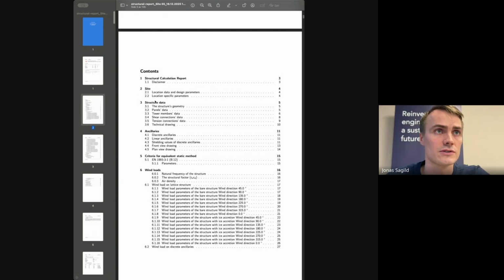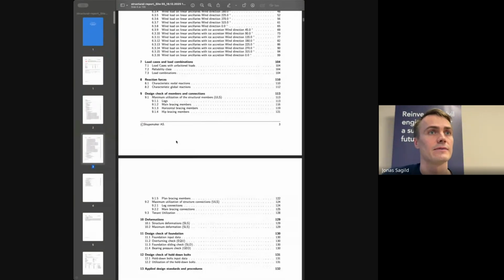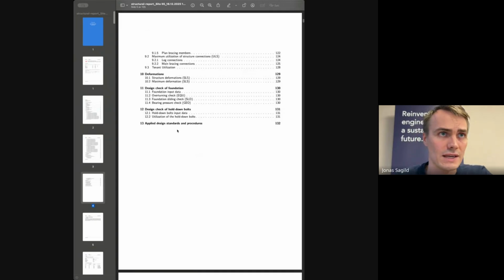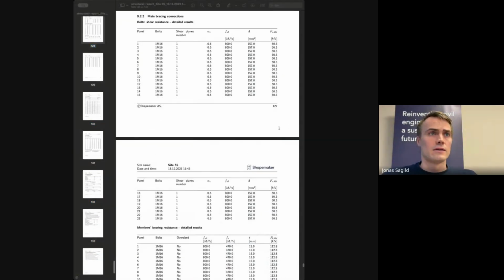We go through the site, the structure data, all of the ancillaries, shielding, equivalent static method criteria, all of the loading parameters, all of the load cases, the intermediate values for the capacity used in the design checks, deformation, finally foundation, and hold-on bolts. And at the end, we also describe what references we've used. Perfect. So now we've built the tower in Tower Builder, we've created a site, we've added equipment, we've done a site-specific analysis, we've done an analysis, we checked the report, and here you have it. That's the full workflow of analyzing a new tower in Shapemaker.